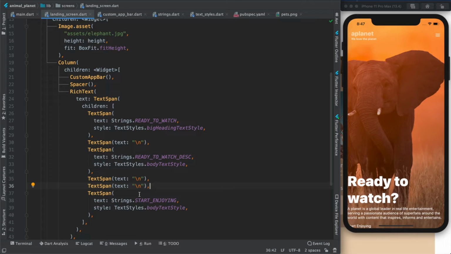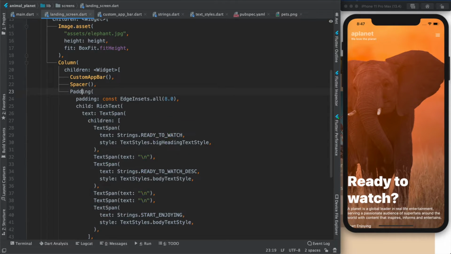Oh, okay. So I will not use text span, because what is happening with the text span. It's okay then. Yeah, it's okay. We will wrap this in a padding widget. So let's wrap this, and we will take symmetric, or only it will have bottom.